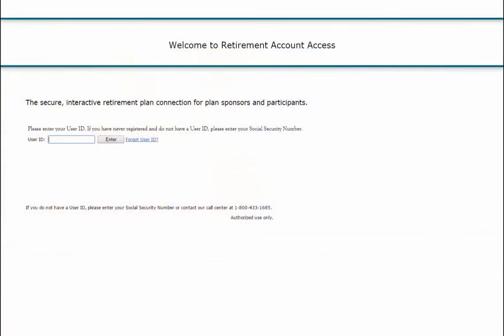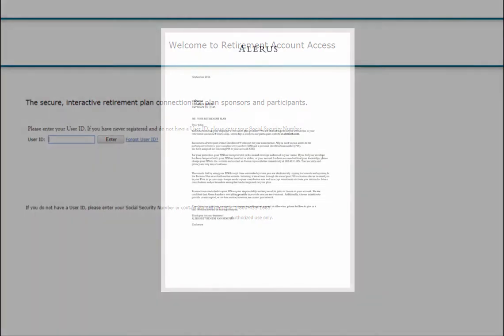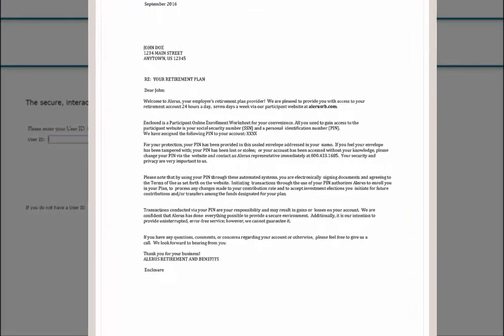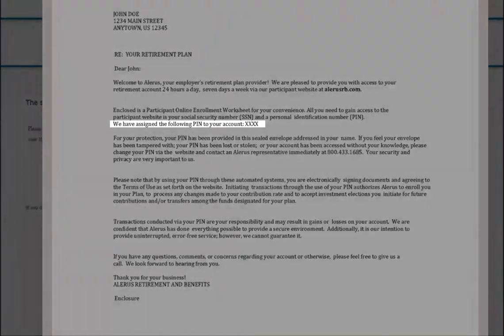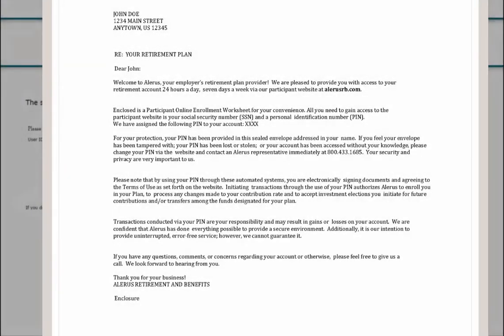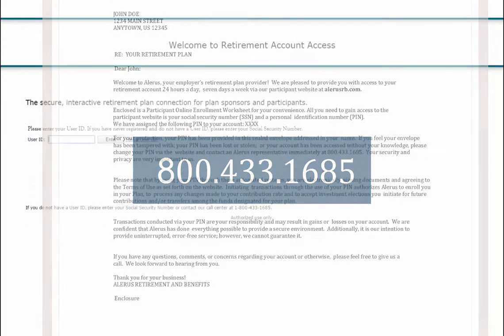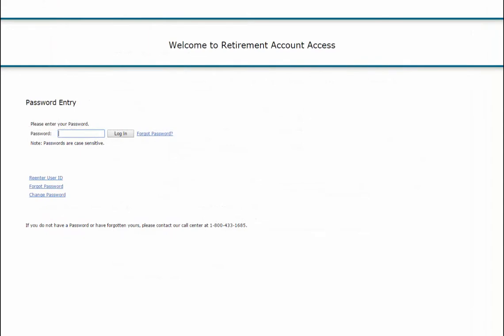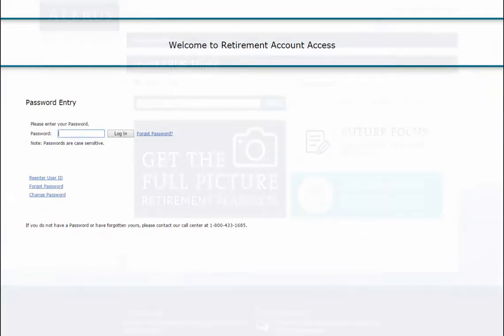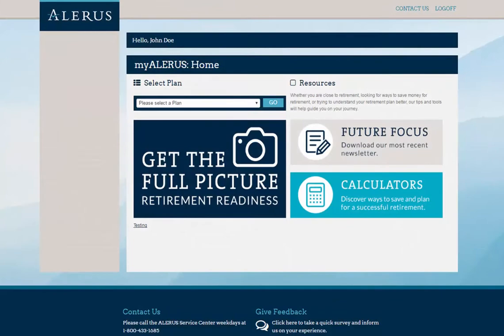All you need to gain access to the participant site for the first time is your Social Security number and a personal identification number. You should have received a letter from Alaris containing a personal identification number assigned to your account. If you did not receive a letter or have misplaced it, contact an Alaris representative at 800-433-1685. The first time you log into the system, you will be required to create a new user ID and password.